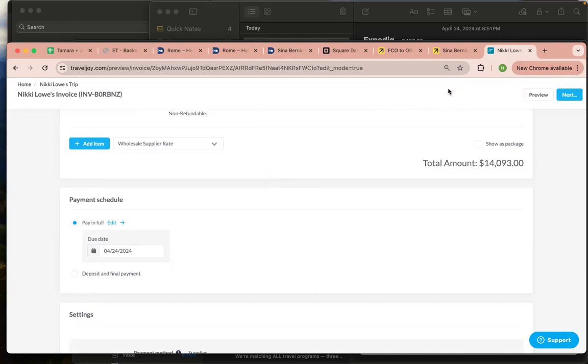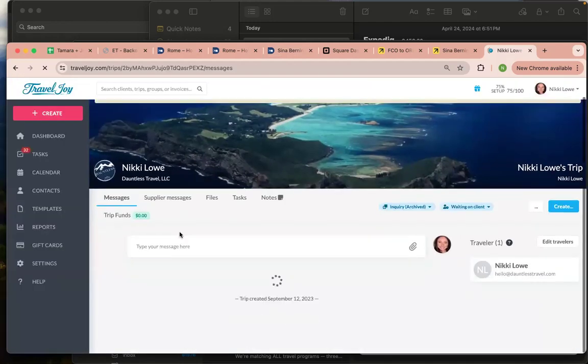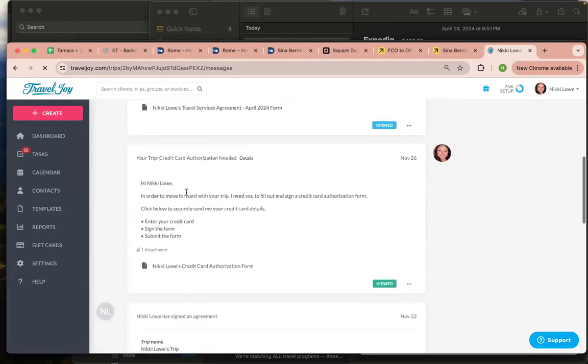But what you're going to want to do is implement TravelJoy, because with TravelJoy, I'll show you, you can get their info and then distribute it without taking their money. So the money doesn't get taken without this.